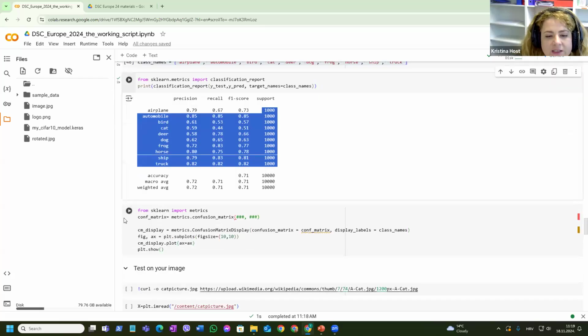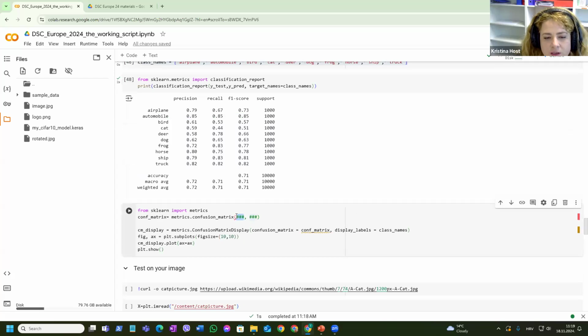Okay, let's also do the confusion matrix. So Y test and Y pred.